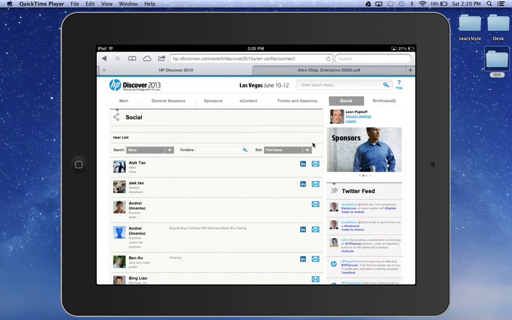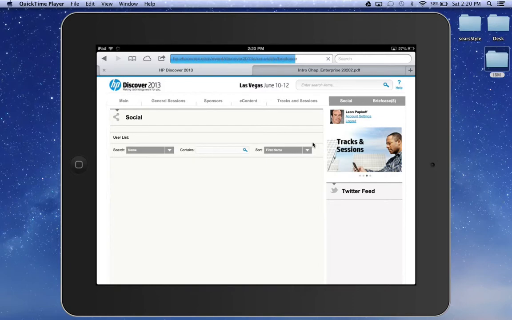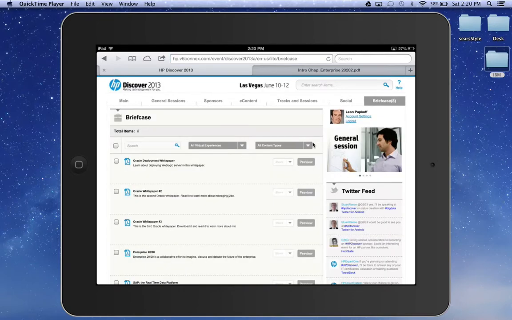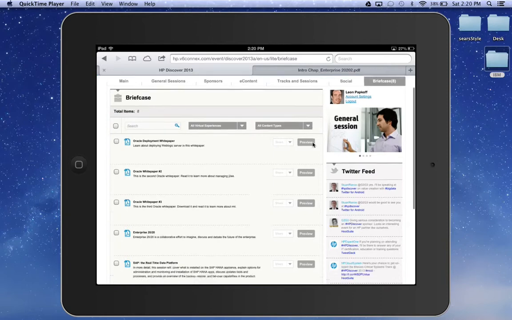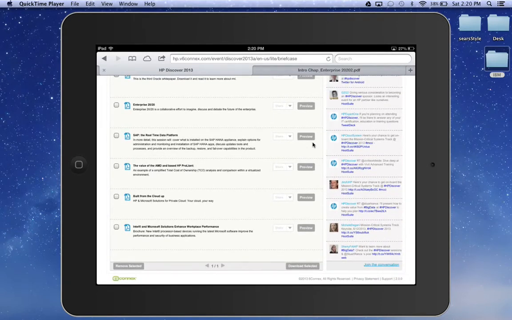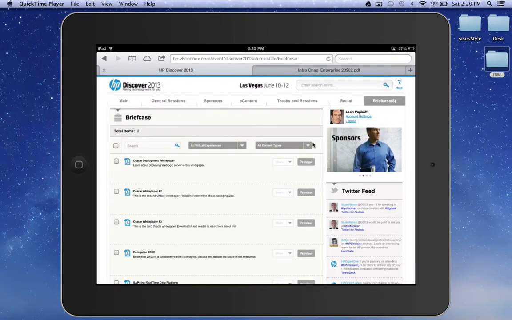Makes it really nice. And then last but not least, I have my virtual briefcase, so I can go into my virtual briefcase. These are all the items that I stored in my briefcase as I was going through the environment. At any point, I can preview one of these. I can share it, or I could download it. So it makes it real easy. So that's the experience on the iPad.